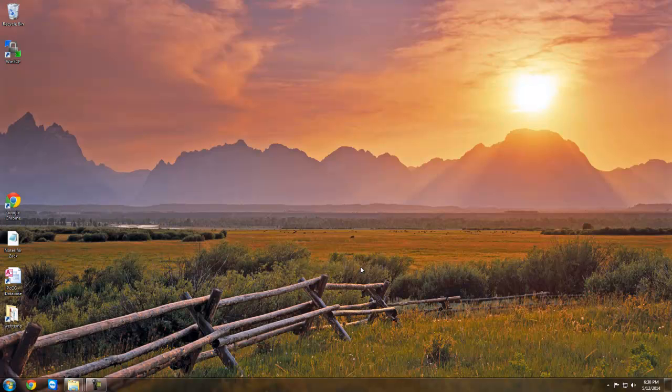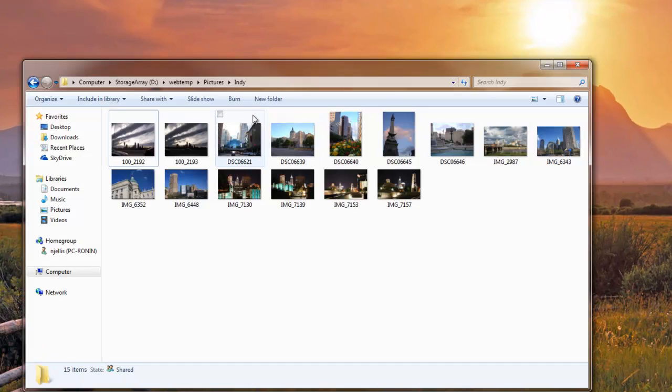First and foremost, you have to have your pictures saved in your computer, and you have to know where the pictures that you want to use are. It's easiest if you put them all into a single folder. You could cherry pick throughout different places, but it's easiest if you just have them all in a single folder.